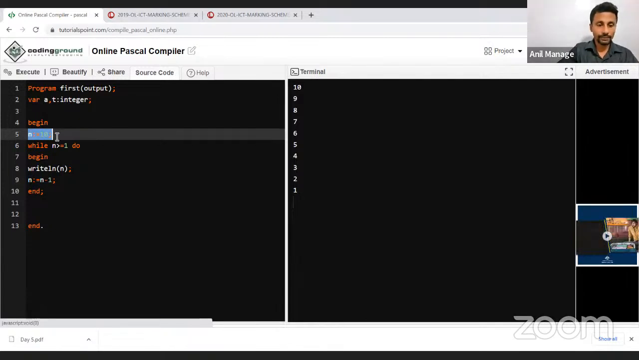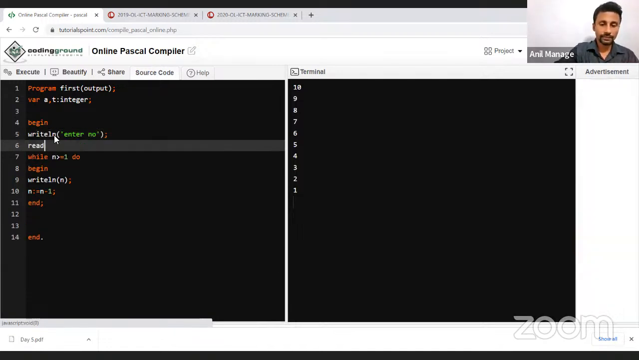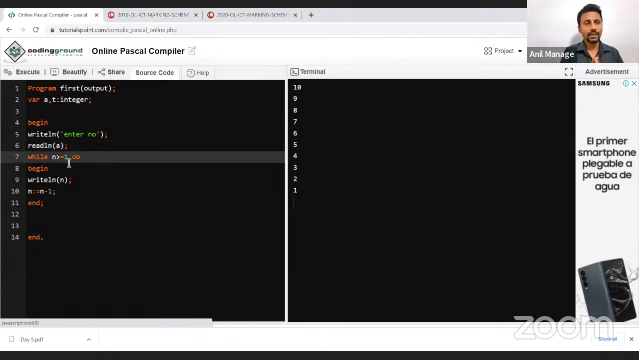So I am taking a number from the user. This is the first number I am going to take. Enter number. And I am going to read it into a variable called a. I read it into the variable a. Right? Now how does this program work?